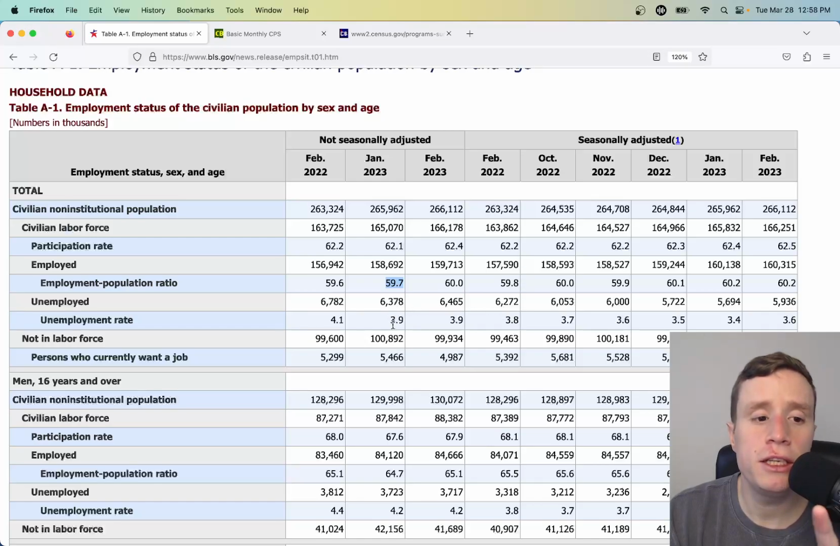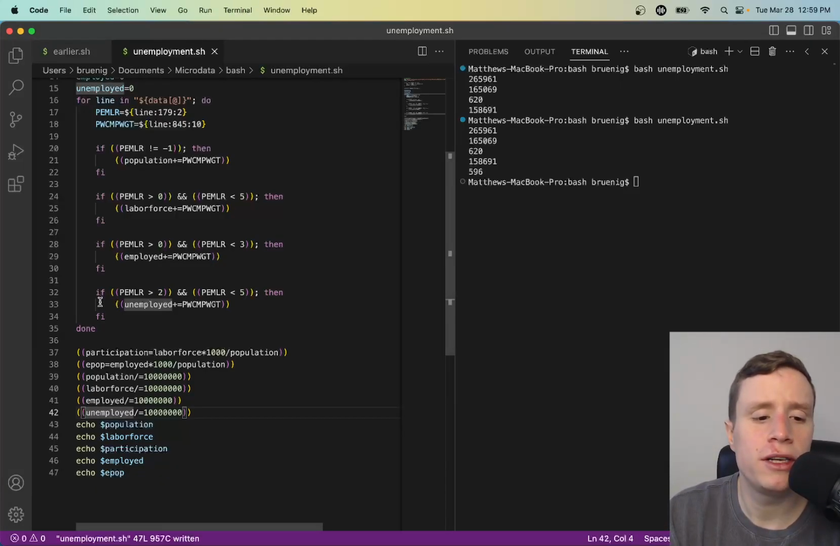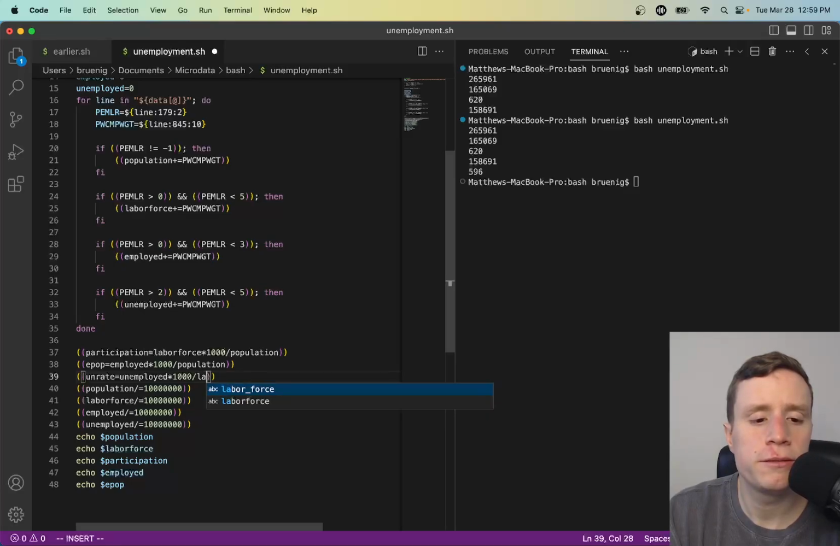Unemployment rate. So this is a little bit weird, right? The employment rate, which is also called the EPOP, you divide employed into the population, right? Now you might think, well, the unemployment rate must just be the opposite of the employment rate, right? So you would just take the unemployed and divide it into the population. No, some people call that the non-employed rate. But for the unemployment rate, you divide unemployed into the labor force, right? So it's a little bit different. So we'll do that here. We'll call that the unrate, unemployed, and then this actually needs to be labor force.